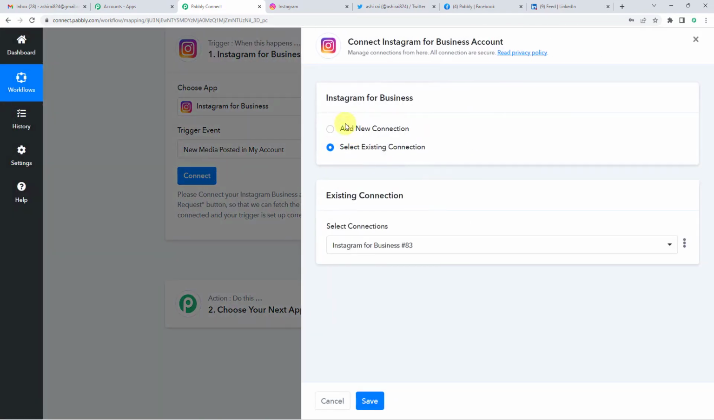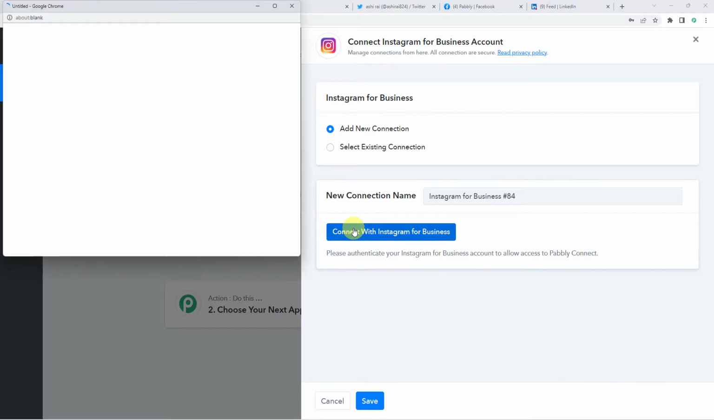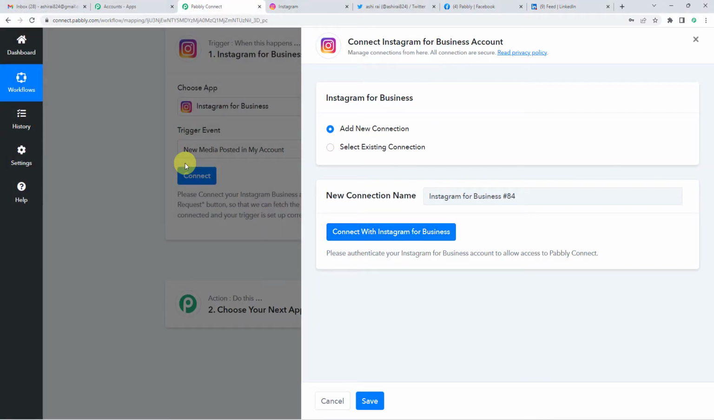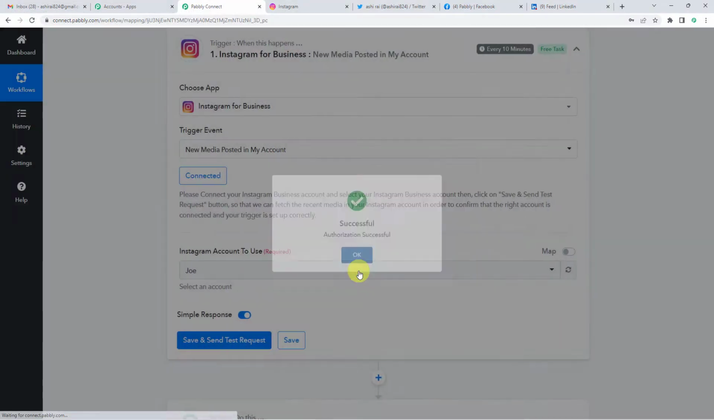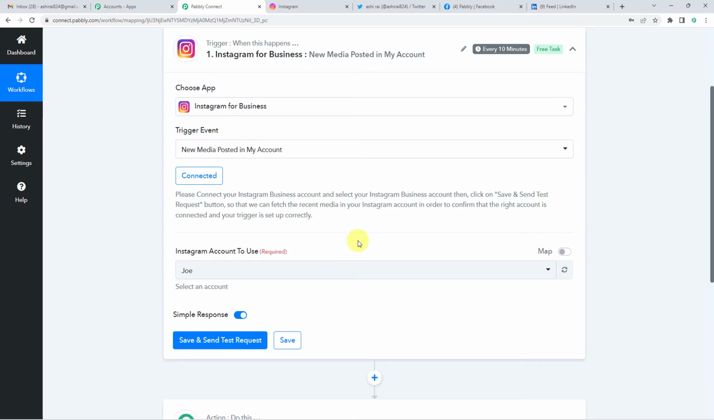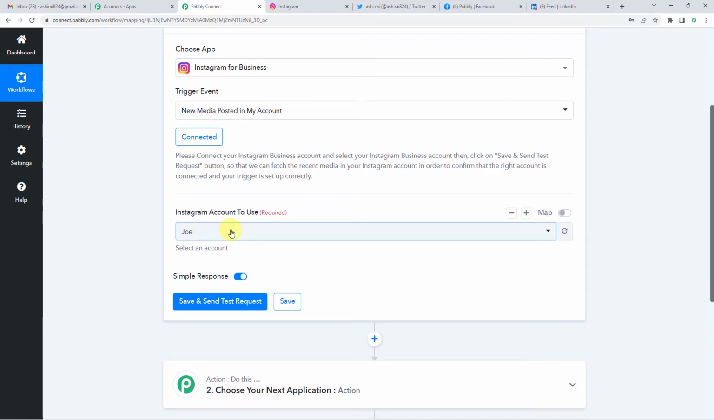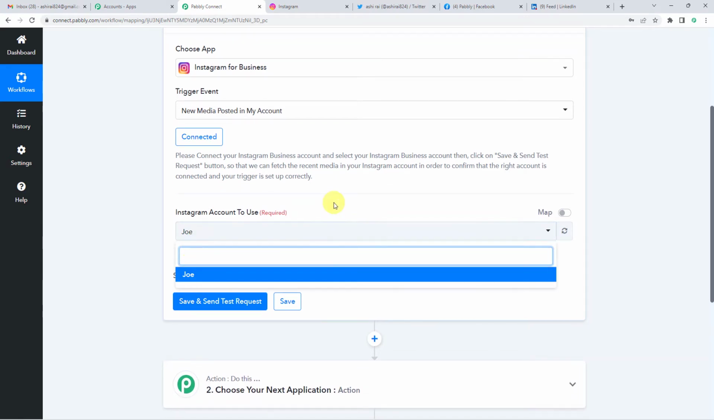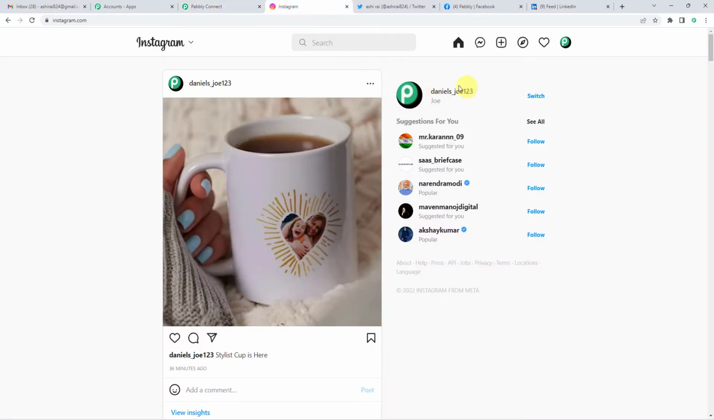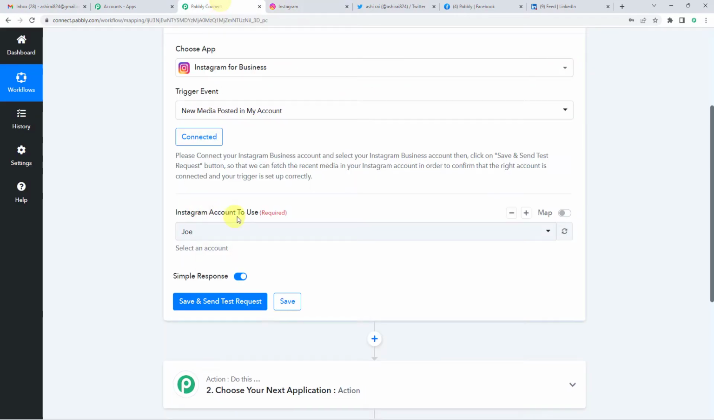Connect, add new connection, connect with Instagram. Okay, it says authorization successful. Why? Because I was already logged into my account there, so I did not have to give my credentials. And you will see it has auto-fetched in my Instagram account. I'll show you here. You can see Daniels Joe. This is my Instagram account.